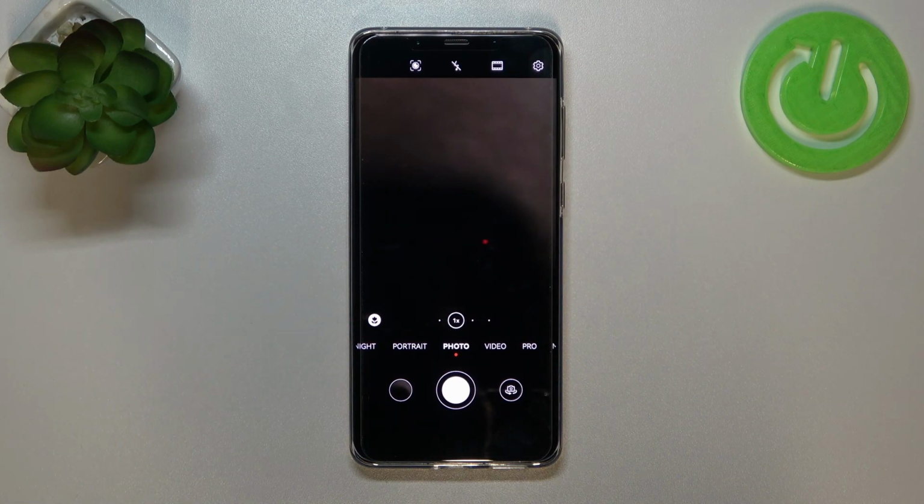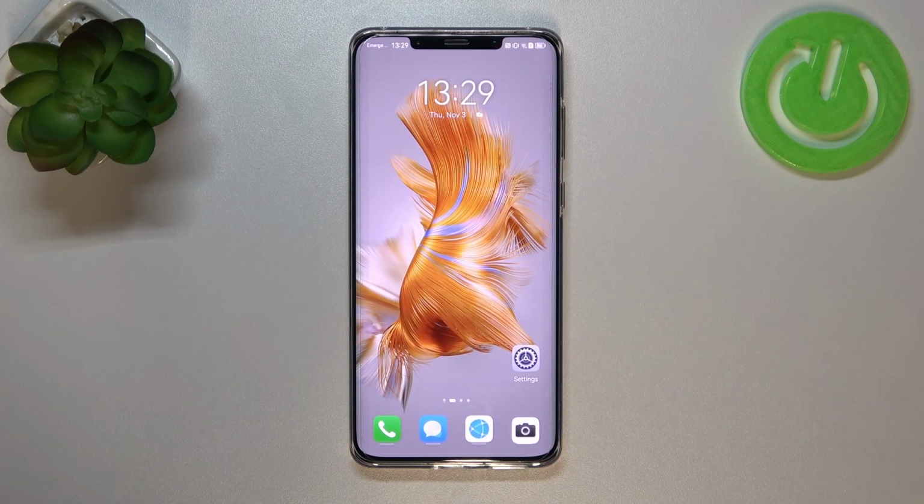So we cannot see the grid lines, which means that we restore the defaults. So basically that's all. This is how to reset camera settings in your Huawei Mate 50 Pro.